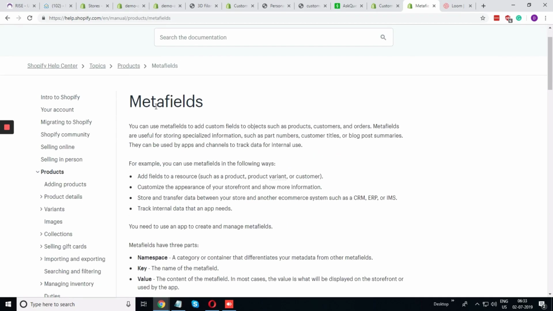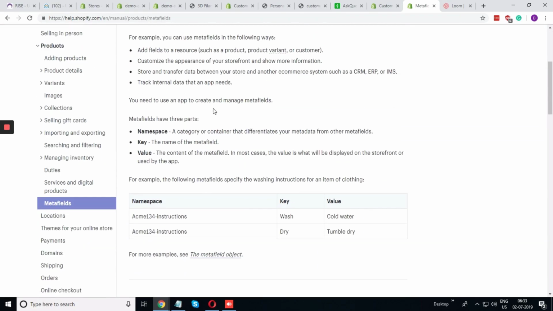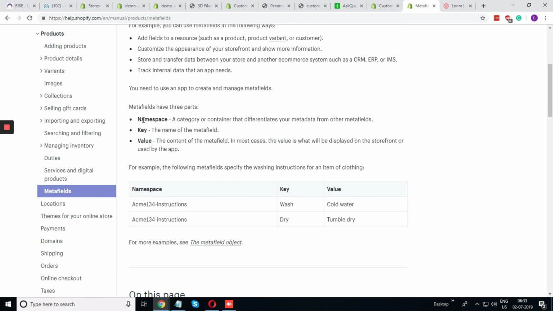Going ahead, I'm showing you how Metafield works. There are three things you can add in the Metafield. One is a namespace, another one is a key, third one is a value. Namespace is just the category that you can remember. Like this is one example which they have given. For some instructions, the instruction is wash, and the wash value is cold water. The instruction is dry, and the value is tumble dry. So this kind of thing we can add in the product details.